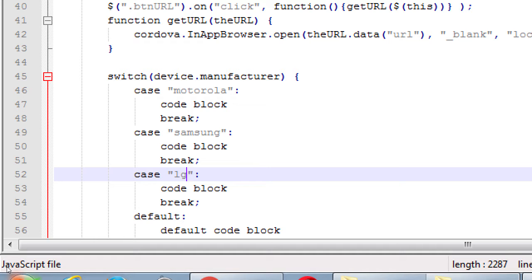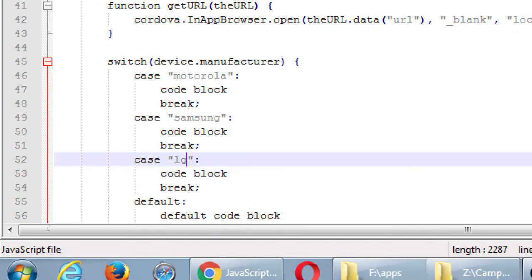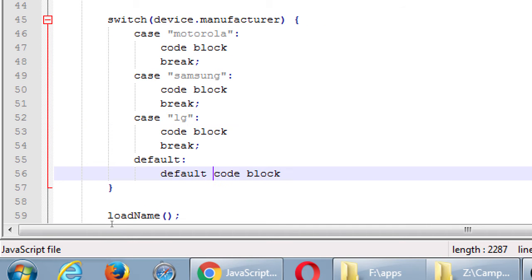This is not the most perfect way to do it. I suppose what we could do is first device dot manufacturer and then toLowerCase, just to make sure it's all lowercase. Yeah, we might do that. Then the default is, well, I don't know what it is, give some sort of output. So in this default code block, we will simply say alert don't know your device. When all else fails, the default fires, so I'll just make it say something.